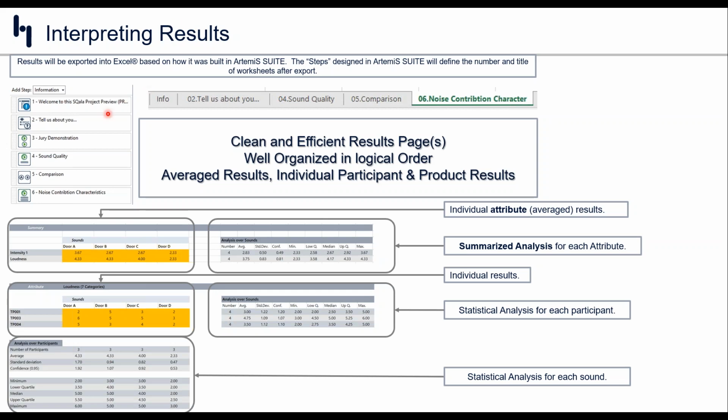And what you'll see here is that it's all organized in the same fashion. So in Artemis Suite, the workbook itself is organized in the same way. Each worksheet follows each slide. So on the slides where you have actual objective measurements or data, if you will, subjective data coming through, for example, we have the 4 sounds, and we did an intensity and loudness scale. You'll see what each of the ratings were. Now, for the summarized analysis for each of these attributes, you can see the average, standard deviation, your min, your lower quartile, your median, your upper quartile, and your maximum ratings.